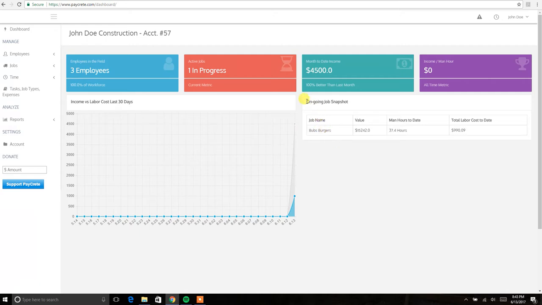So right here on the ongoing job snapshot, you're going to see a list of your jobs, the values, and man hours to date, 37.4 hours. Again, all of this is only viewable by admins. So your average employee, even if they're a user, will not be able to see any of this dashboard. They're only going to be able to see the time clock. So right here, your trusted administrators or users will be able to see this dashboard and be able to gauge your business alongside you. So we have our hours here on this job and our exact cost.